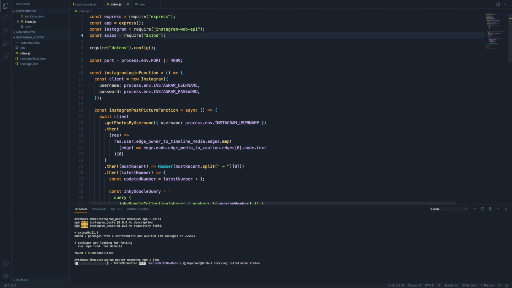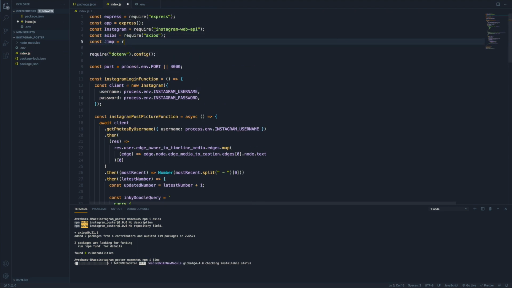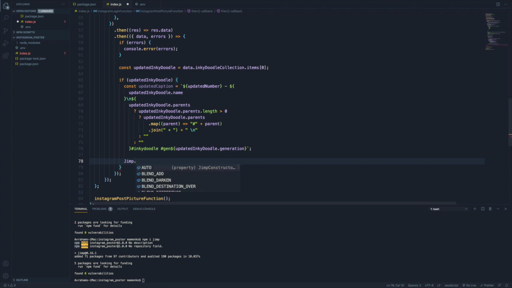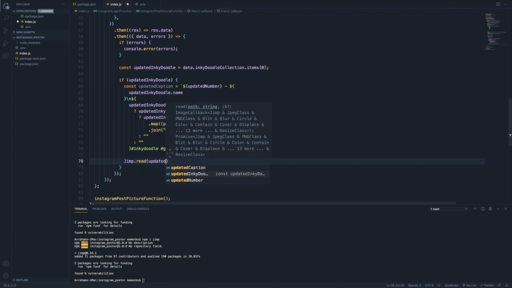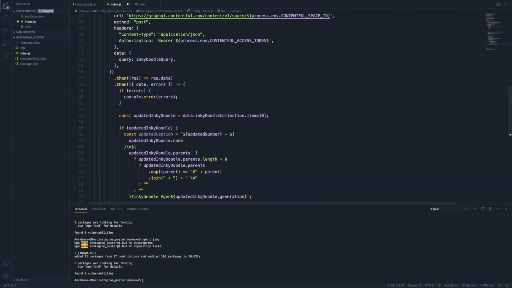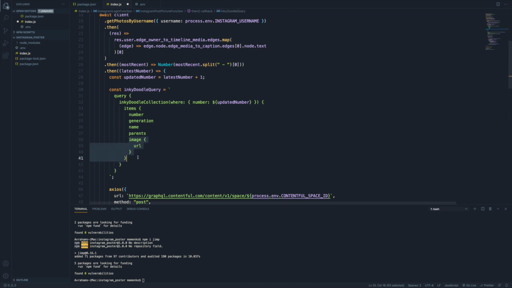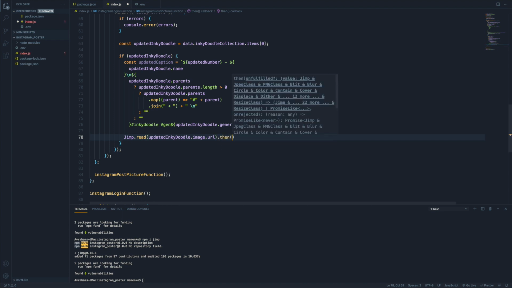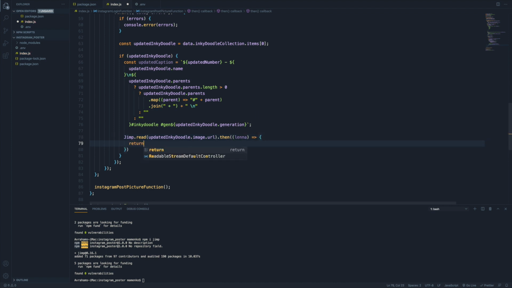Then, while that's running, let's assign the Jimp variable to require jimp. Then let's use Jimp by writing Jimp.read, which will take an argument of our updatedInkyDoodle's image URL, which, as you may recall, we get from our Contentful GraphQL query up here. Then, after that first promise resolves, let's write .then. We're going to take something called a lena, and we're going to return the lena with some methods on it.